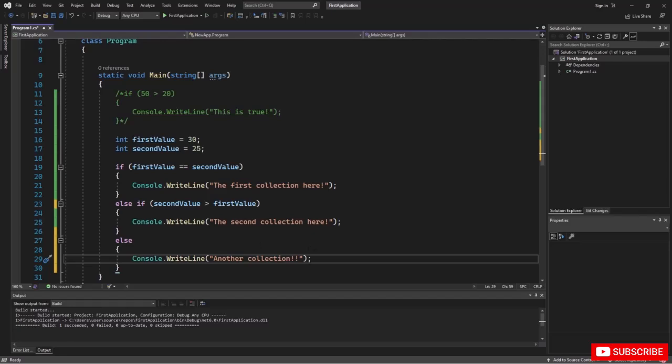In this example, the program will execute the body of the else statement, any code from inside its body, because all the previous conditions are false. If this condition is true, the program will execute it. And if it's false, as in this example, the program will go to the next one. And if this condition is true, the program will execute it. If it's false, as in this example, the program will skip the body of the else if statement.